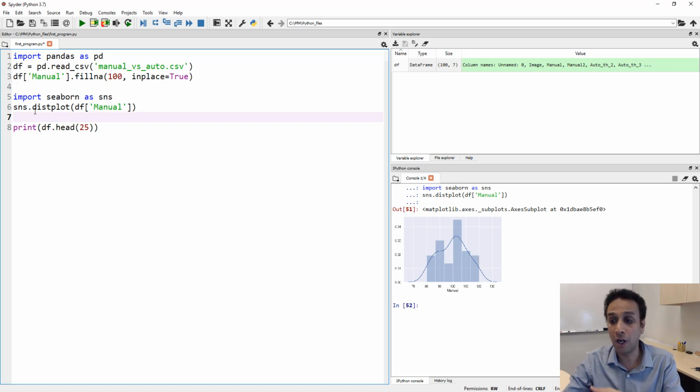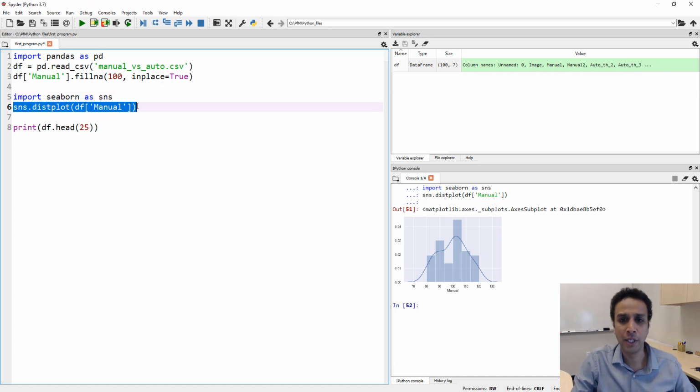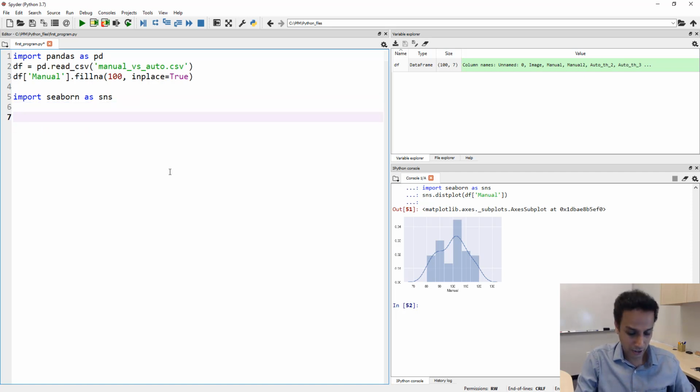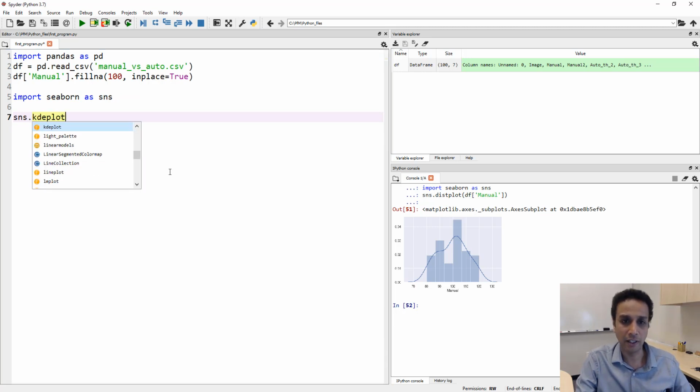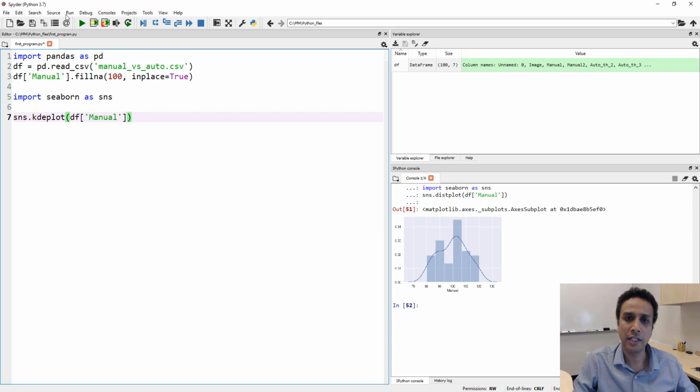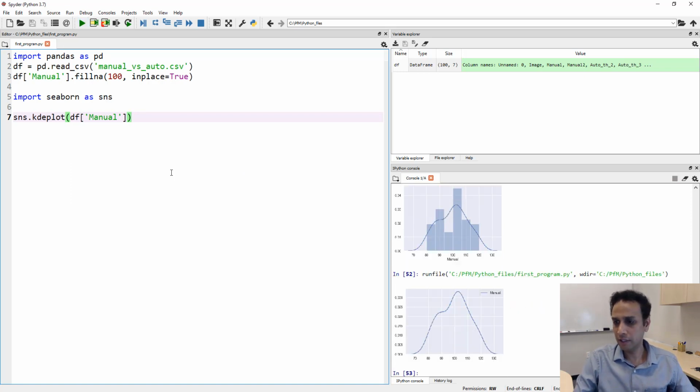In fact, if you just want to plot KDE, let's not do distribution plot. Let's delete these two lines. Let's do sns dot, I think it's called kdeplot. Yeah, right there. So it's kdeplot, and again, pretty much the same thing. What do you want to plot? Let's plot manual. There you go. So this is nothing but what you see here, but it's not a distribution plot. It's just a KDE plot.